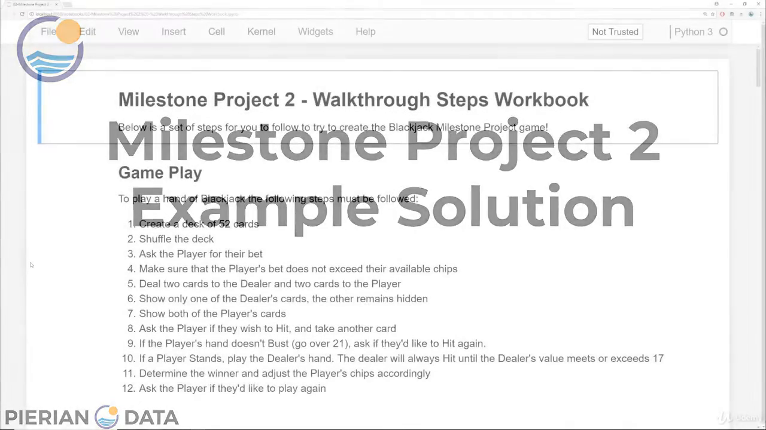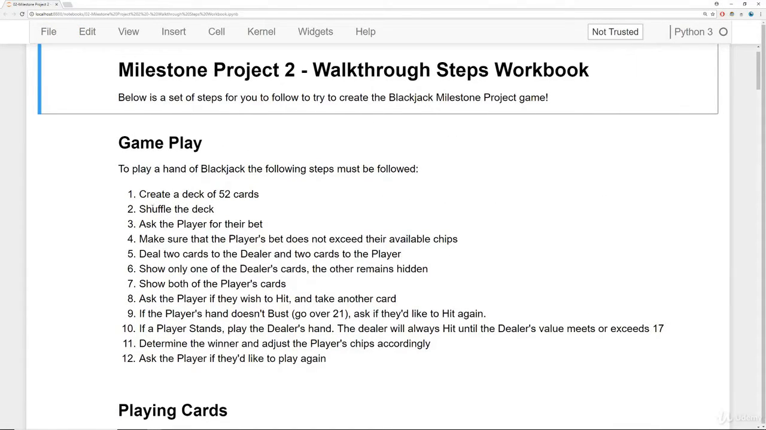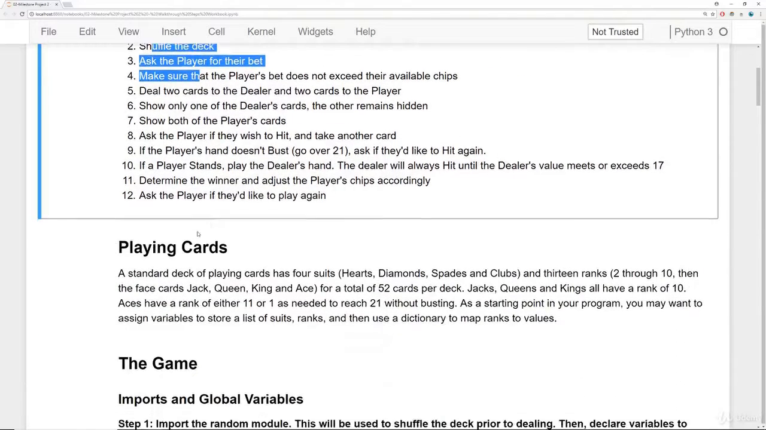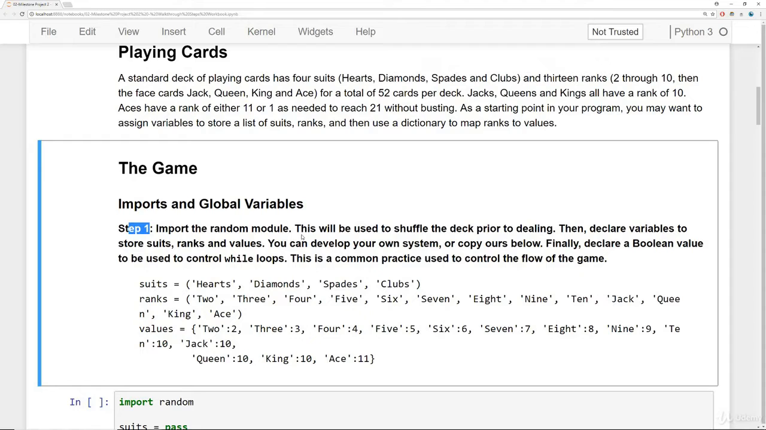Let's get started. Okay, so here we are at the workbook. Lots of different things to get started with on the gameplay aspect. What we're going to do in this lecture is just go through these various steps and then fill out all the cells and see if we can create some logic at the end to actually get the game running.